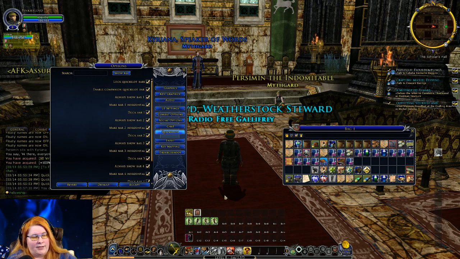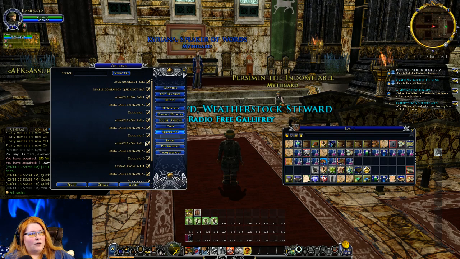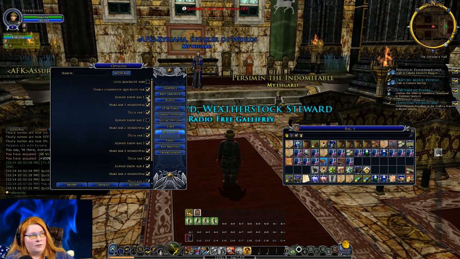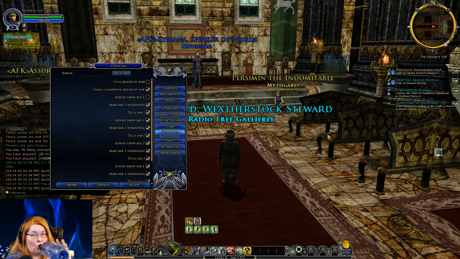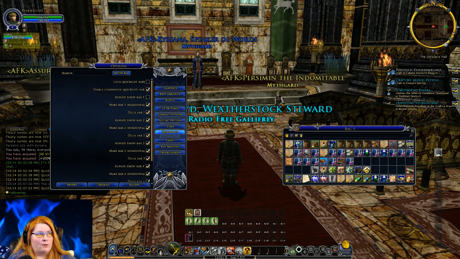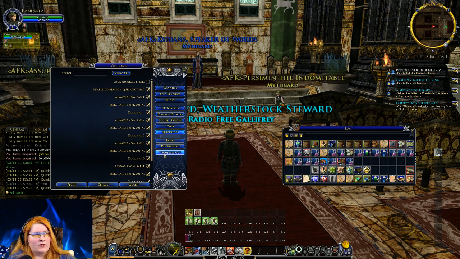So these are your quick slots. Now you can hide quick slots if you want to. Let's unlock them. Let's lock them. So you can always show these bars. You can also not show them. By default, when you open your inventory, it shows them all. But you can tell them to always be visible no matter what.